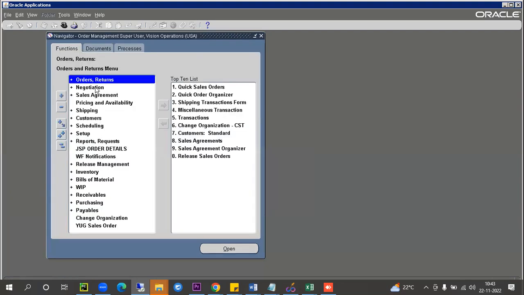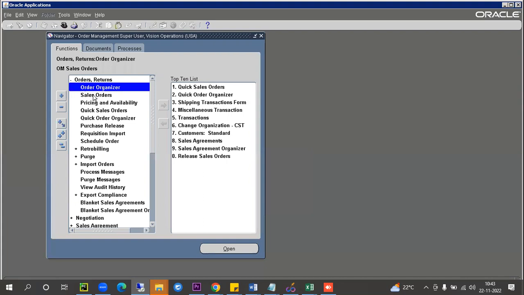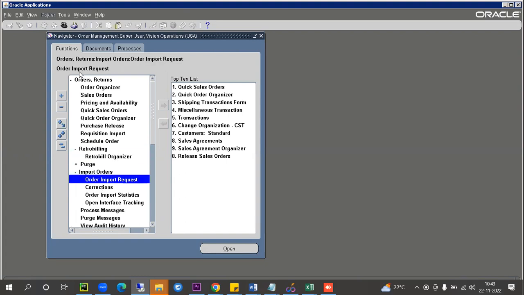Now you can see here the place: order returns and sales orders. This is called a navigation. If I go here right now, orders, returns, import orders, correction, it's called a navigation. So right now the navigation is order returns and sales orders.